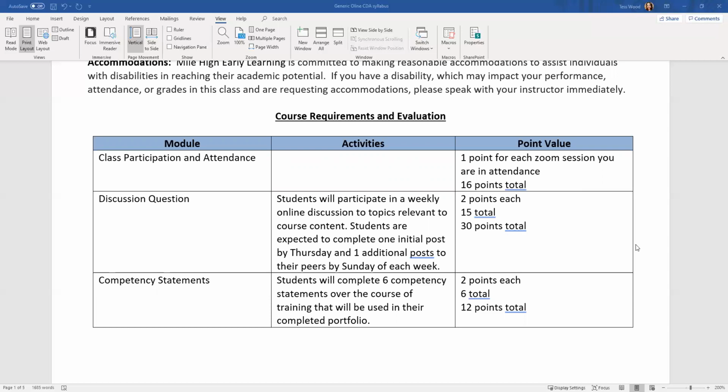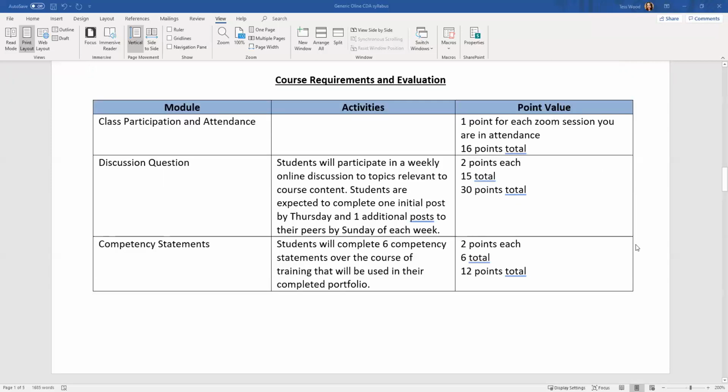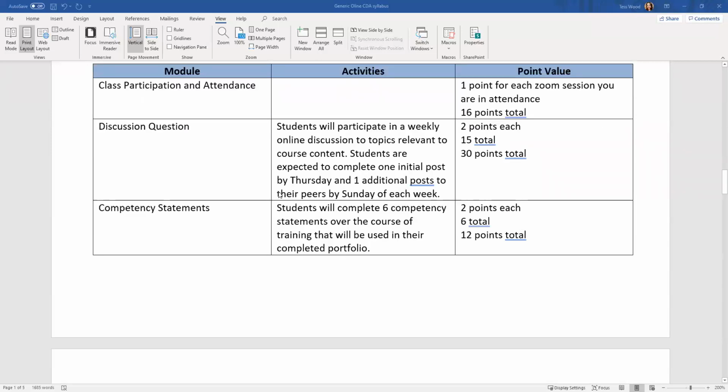We ask that you complete your initial post by Thursday and then respond to your peers by Sunday. Each one is worth 2 points for a total of 30 points throughout the semester. Competency statements are essentially a paper. These do go into your portfolio at the end of our training. They're also worth 2 points each. We will write 6, giving you a total of 12 points from competency statements.